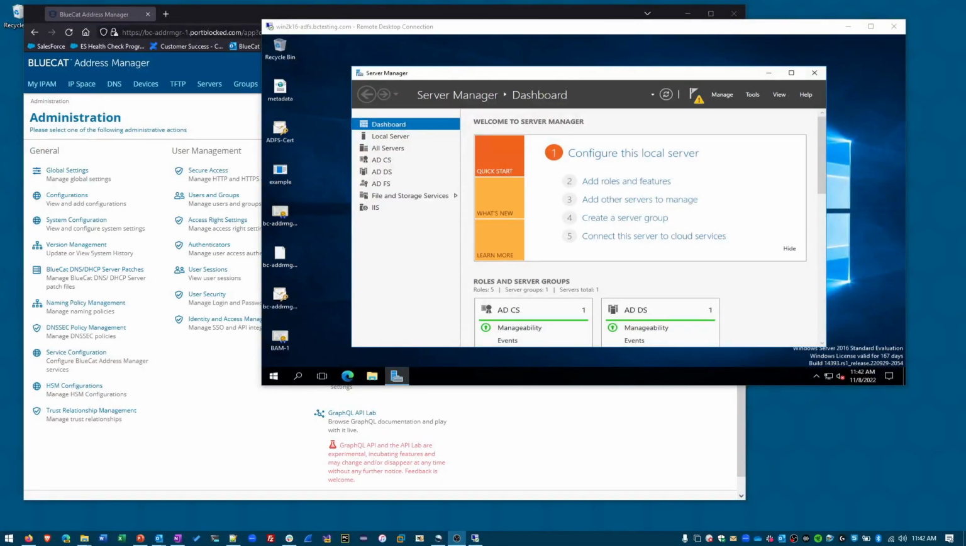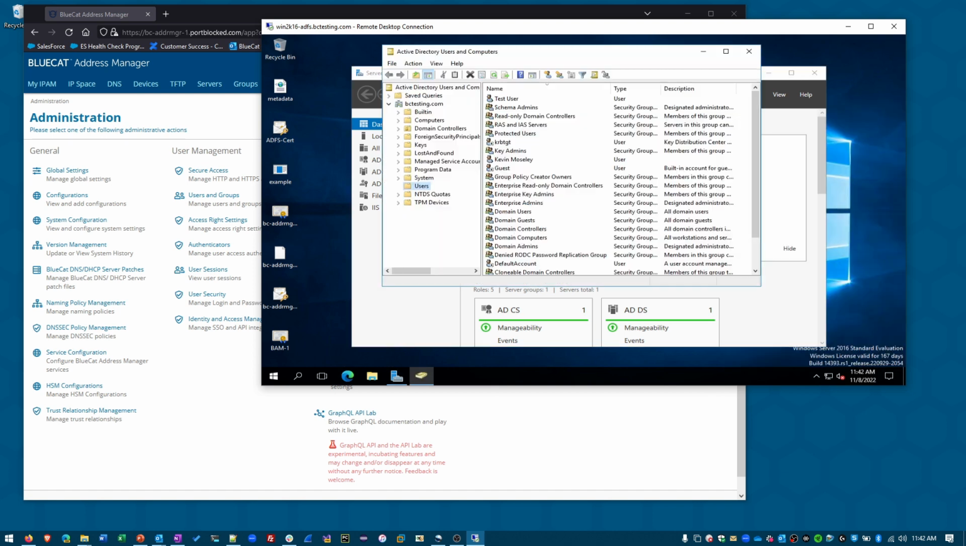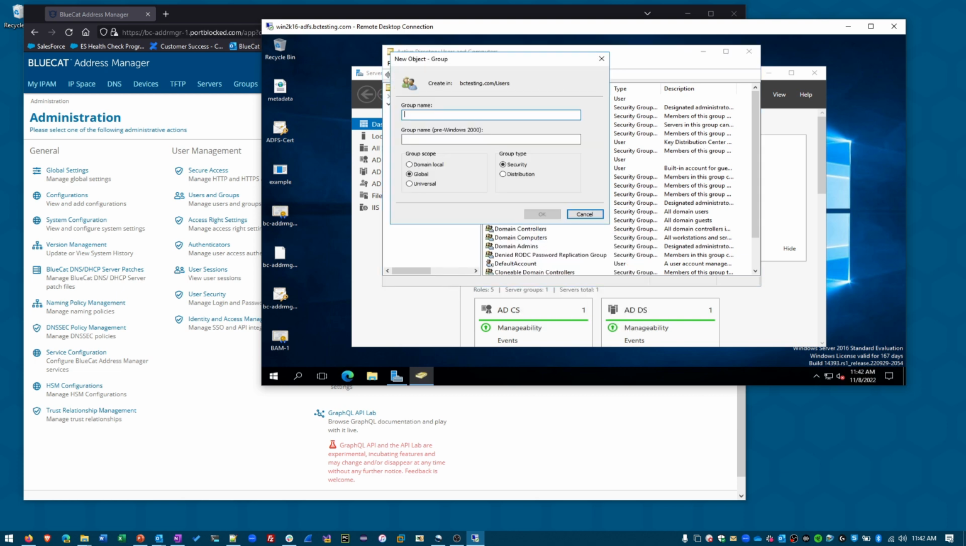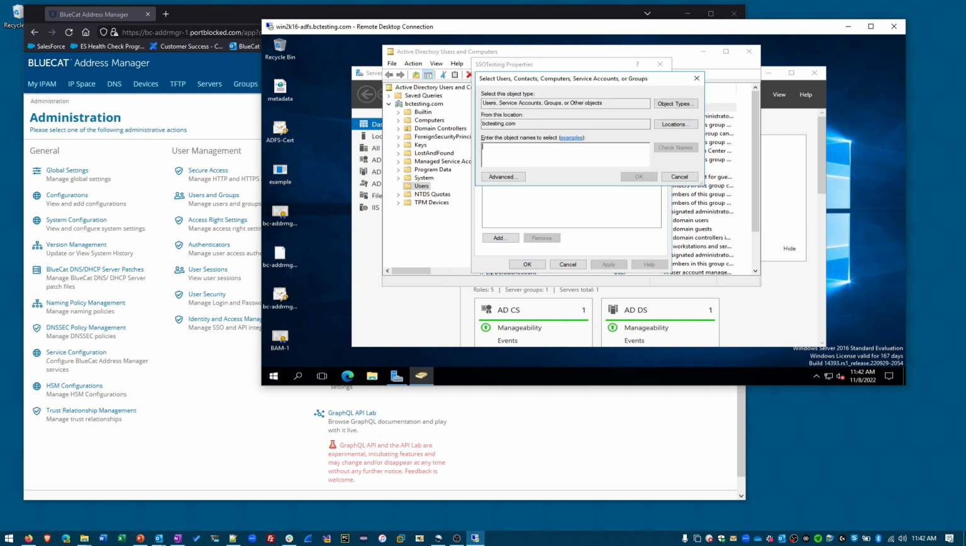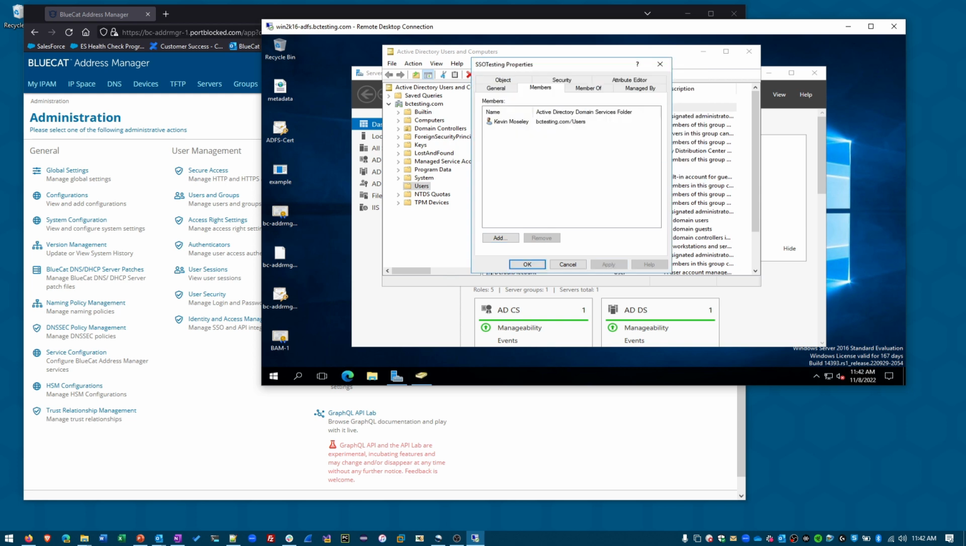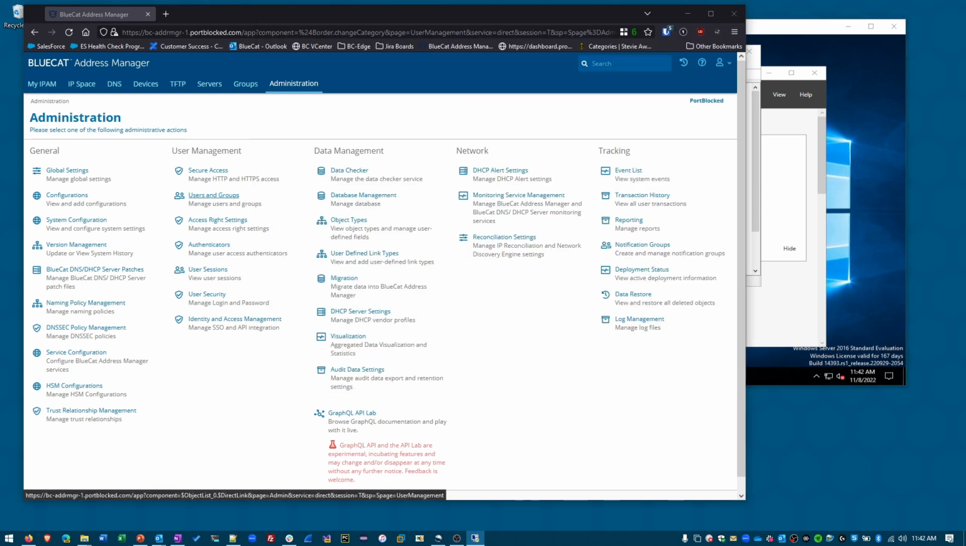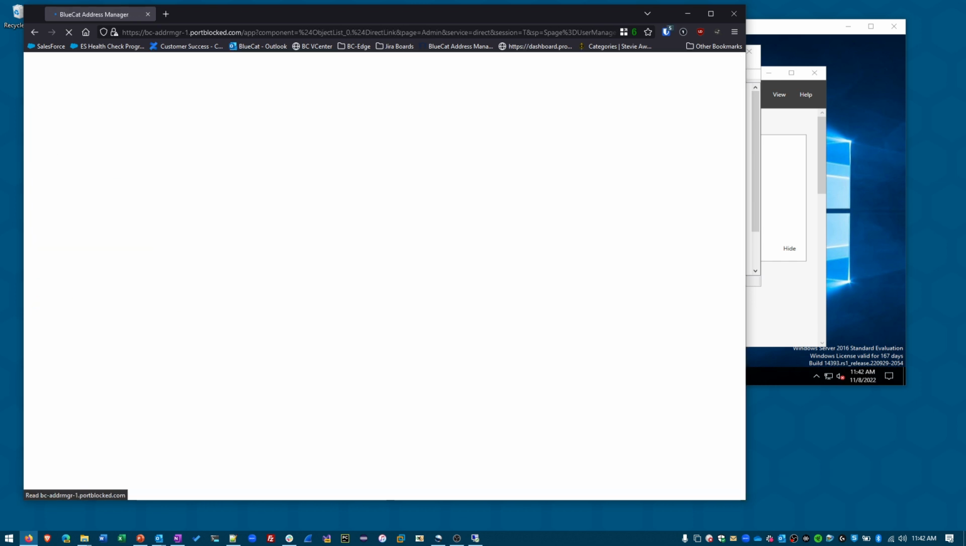To create the groups that will be used for single sign-on, we first need to go to the Windows server in the Server Manager and select Active Directory users and computers. We'll then create a group in the Users OU. We'll call this group SSO Testing, and we'll add a member to the group. We'll apply to save the changes, and now go to the Address Manager to create the SSO group.